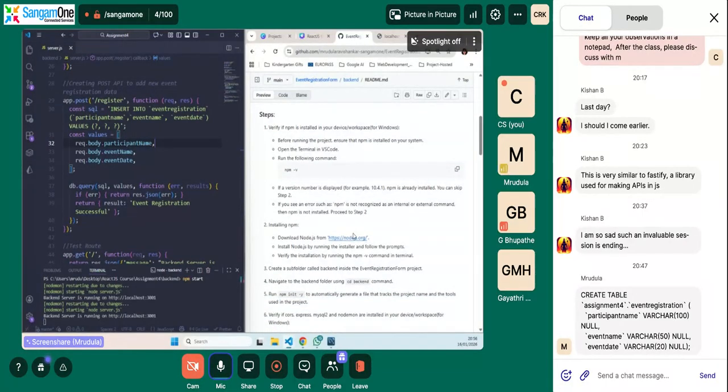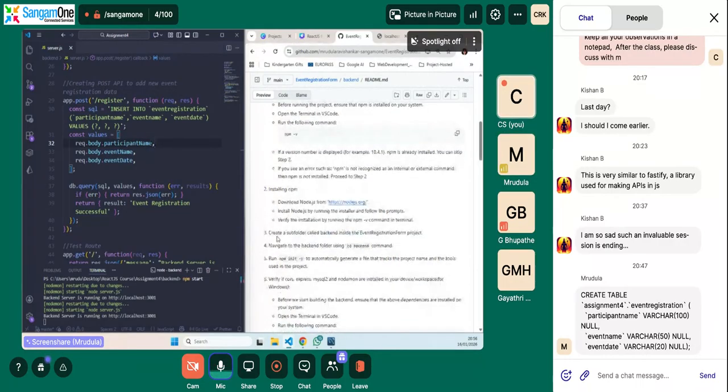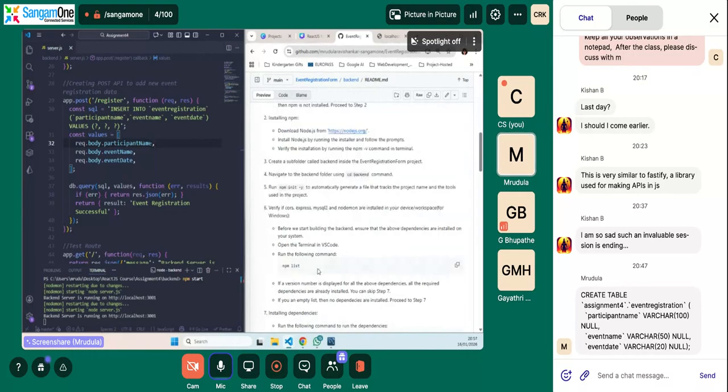First we verified if npm and node.js are installed in our system. So one is done, two is done. Three is create a backend folder. So we need to create a subfolder so that our backend and frontend are in two separate places. Then we use cd backend, and then we use npm init -y to generate a file that handles all the dependencies and what needs to be done. Then we see if we have cors, express, mysql and nodemon installed. If not, we install them.